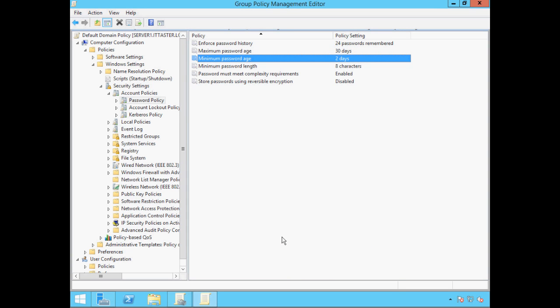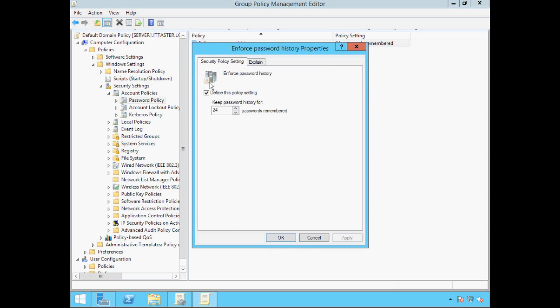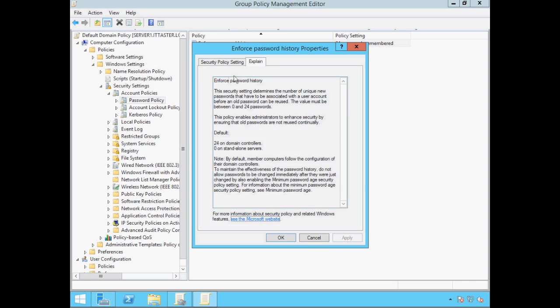The next policy I want to show you is the Enforce Password History policy. The Enforce Password History policy setting enables us to specify the number of passwords that will be retained by the server before an old password can be reused again. This setting forces users to choose new passwords that they haven't previously used, which greatly improves security. The longer a password remains in use, the greater the risk of an attacker cracking it.